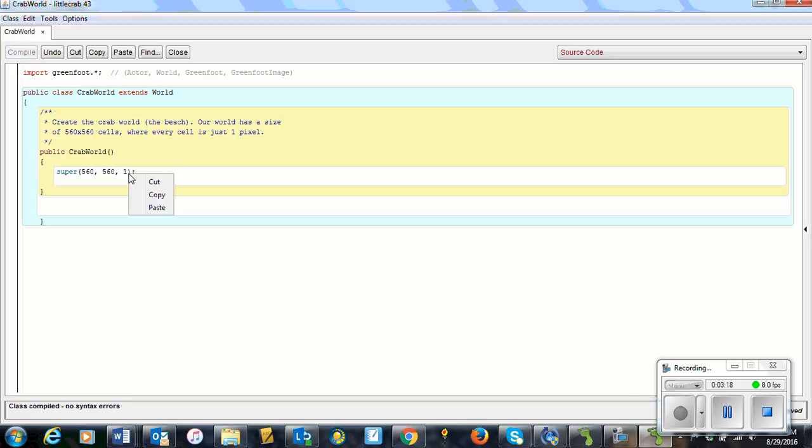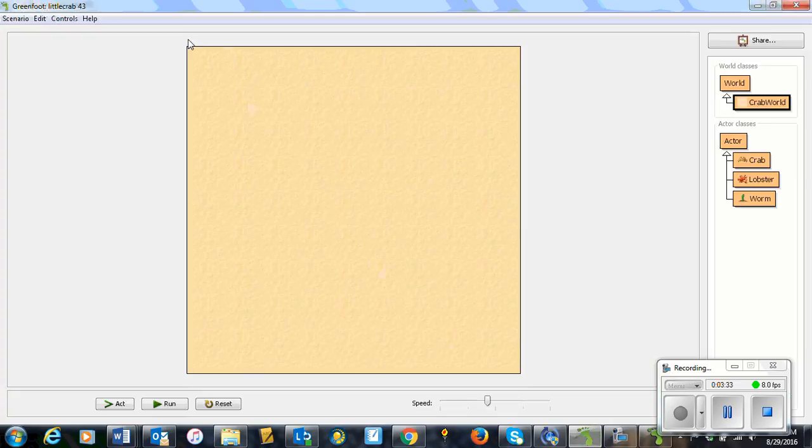So this code will automatically create a new crab and place it at a location of 250 and 200 into the world. The location 250, 200 is 250 cells from the left edge and 200 cells from the top. The origin, 0,0, is in the upper left-hand corner. That's 0,0 right there. So 250 would be over 250 and down 200, somewhere in around this area right here.